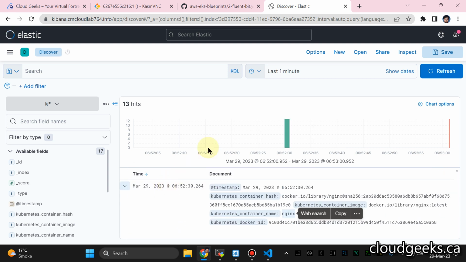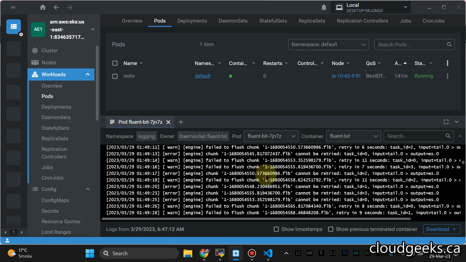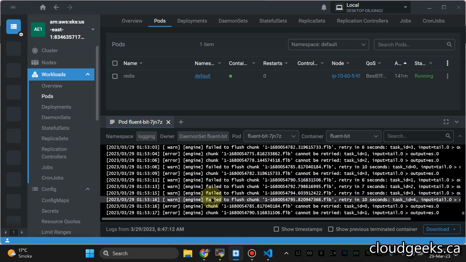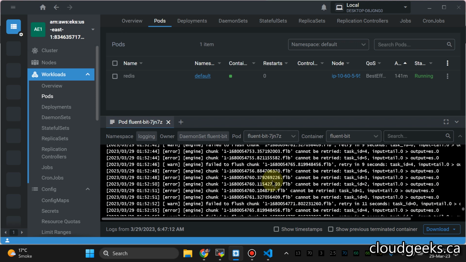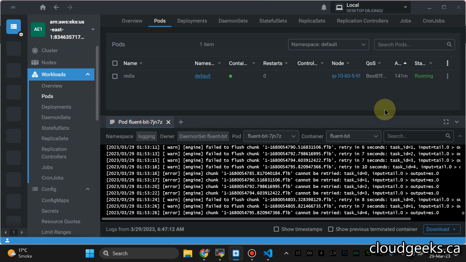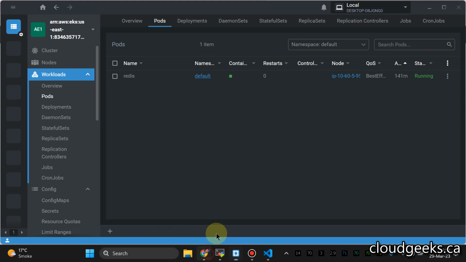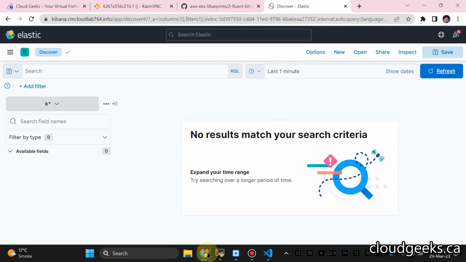If you keep refreshing, we are watching the logs only with regard to the application. If you disable that particular field I showed you, for instance the annotation, you will see a lot of logs populated with regard to Fluent Bit, and we don't want these sort of logs. For instance, it's unable to send some of the heavy chunks. You see, after 1 minute, those logs are gone.